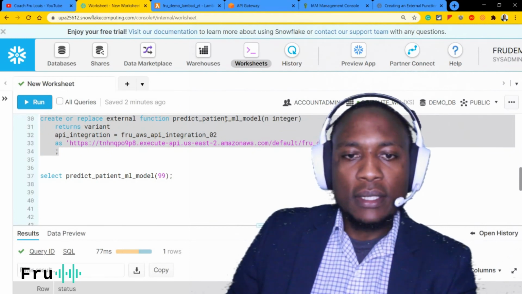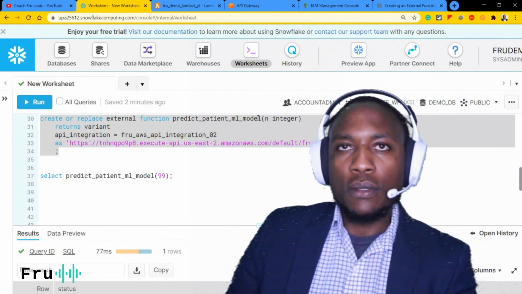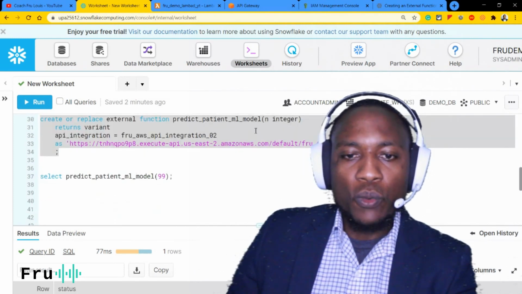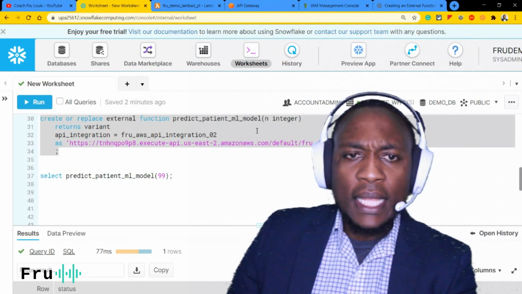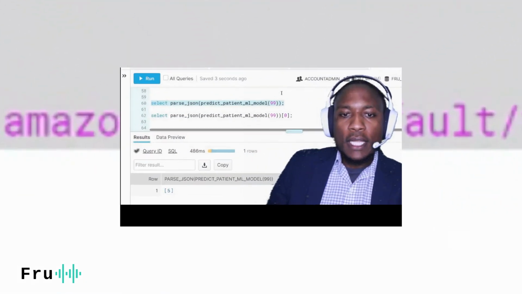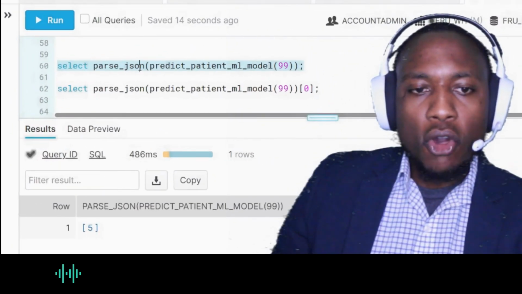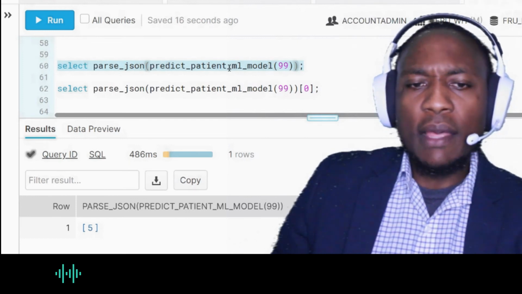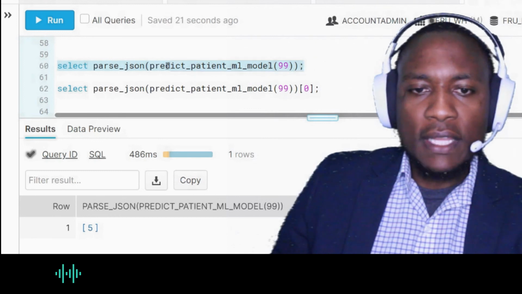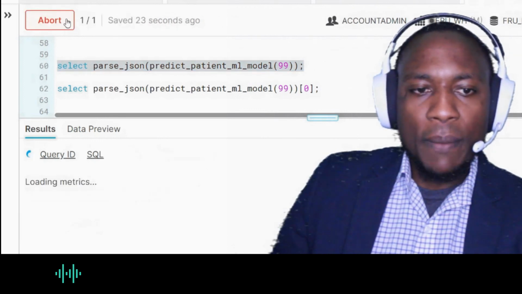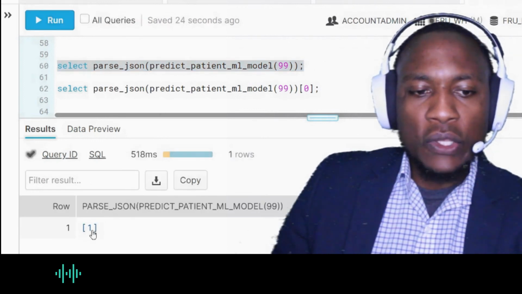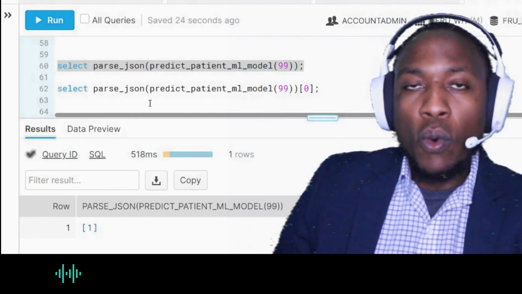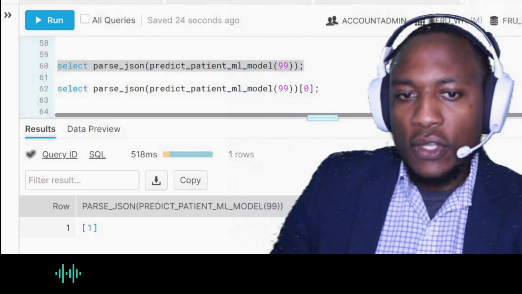Here it's called predict patient's ML model, right? So this could be a machine learning model sitting behind that Lambda, and we're going to go ahead and call that. Now, this is for the Lambda we just created. I'm going to call that function, which was predict ML model. We're just going to give it a value, 99, and wrap it in parse JSON. All right, and you can see it's going to reach out to our Lambda and return a value of 1, because it's just going to give us a score based on the customer number.